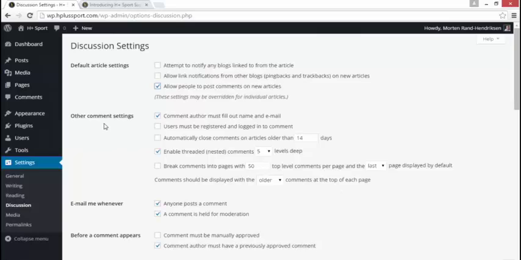The next section is Other Comment Settings. Here you can choose if a comment author must fill out their name and email to comment. I strongly recommend leaving this on. You can choose if users must be registered and logged in to comment. You'll remember in some previous chapters we've talked about how you can have people register to your site to gain the ability to comment. Well, this is where you would toggle that feature on and off.